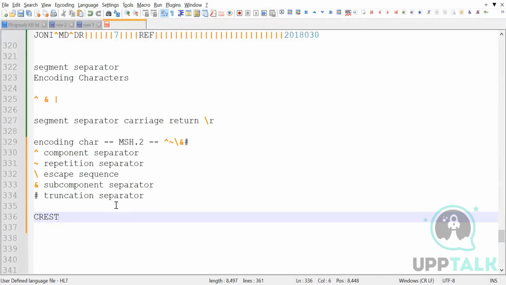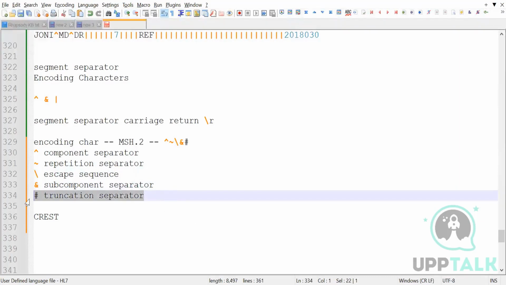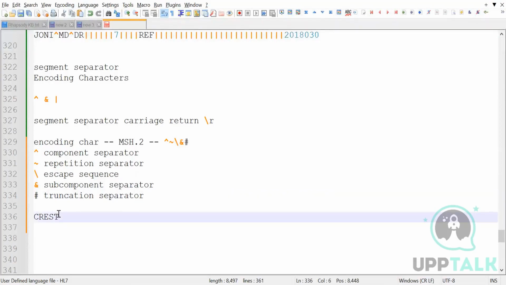Another question is, can you change the sequence of encoding characters? Meaning, can you write tilde first, then component separator? The answer is no. It has to be in the same sequence with the formation of CREST. So C is the component separator, repetition separator, escape sequence, subcomponent separator, and truncation separator. You might not see the truncation separator added in most of the samples because it was introduced, I think, after 2.4, and it is rarely used also.